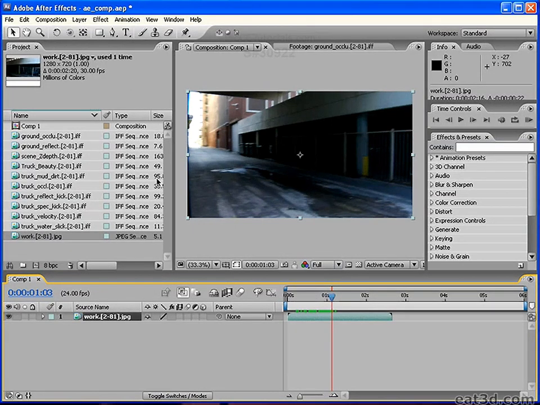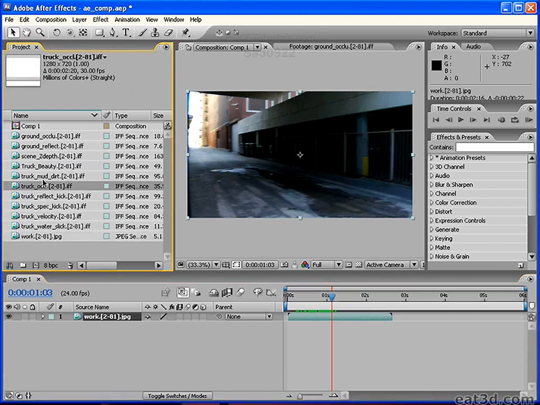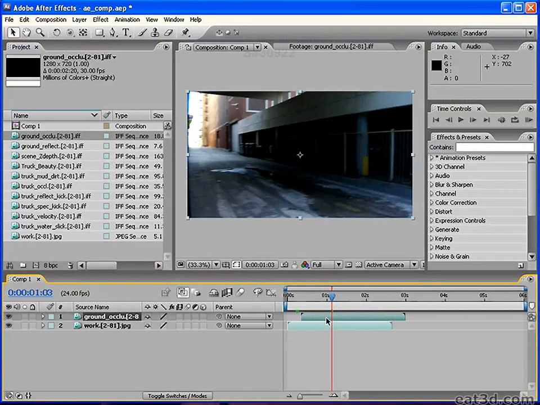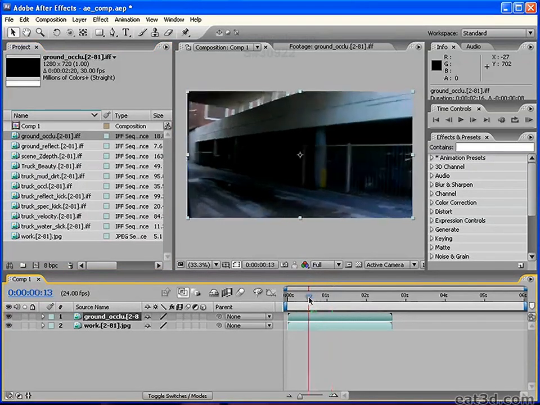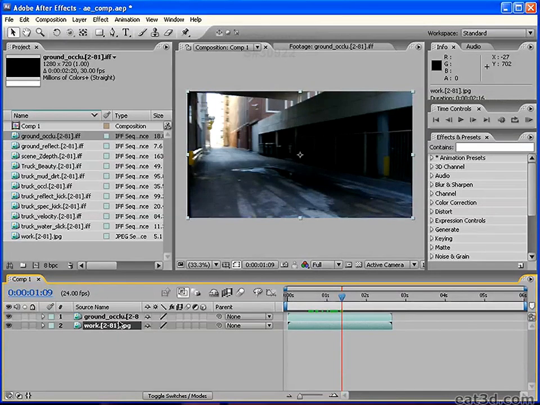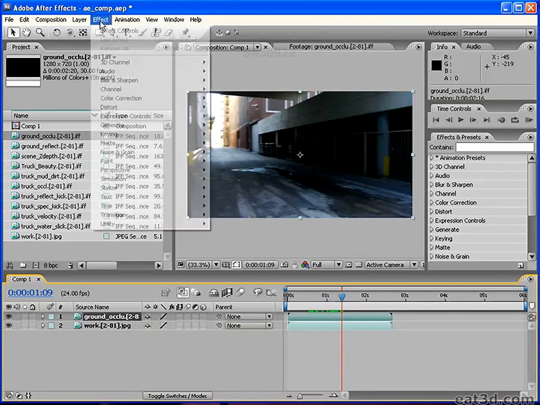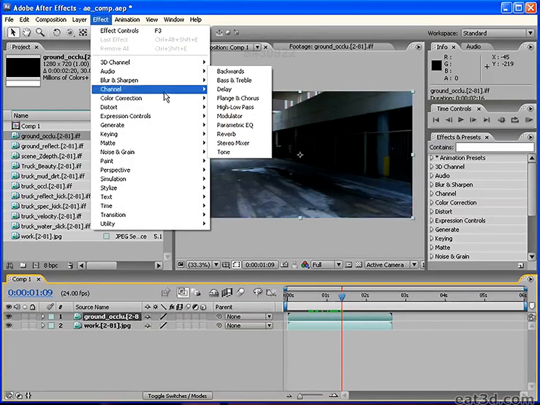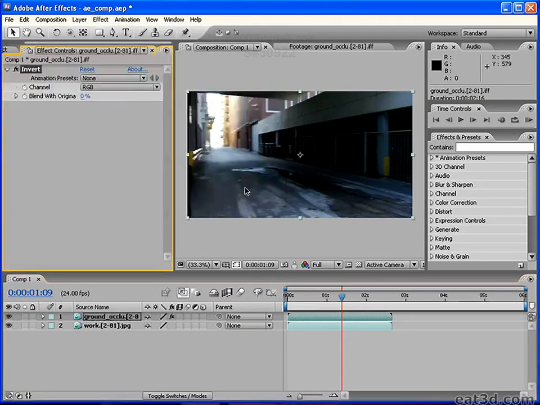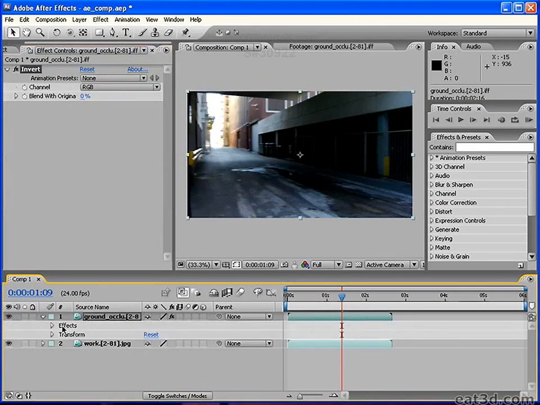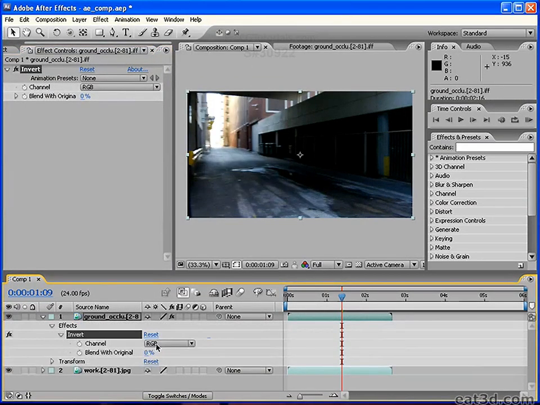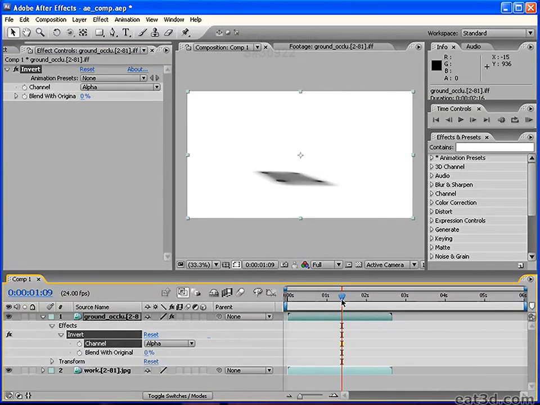wrong program. In Combustion, we're going to go for the truck ground occlusion. So I'll throw that on, and hold down Shift and snap that. Once again, we're having the same issue with the channel. So we're going to have to channel, invert. And let's go to the effects, invert, and we're going to choose the alpha channel. So there we go.